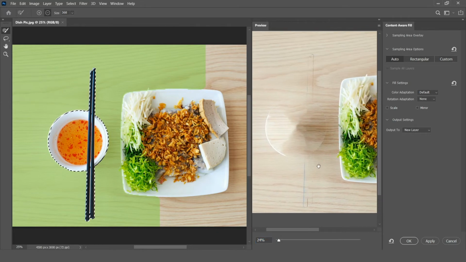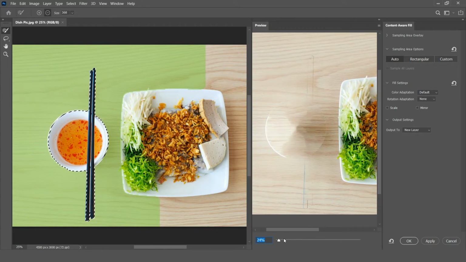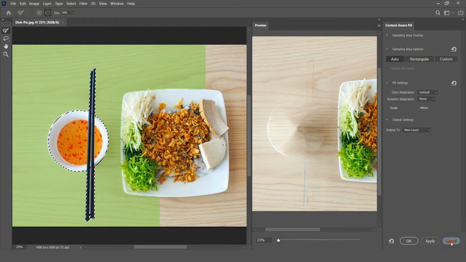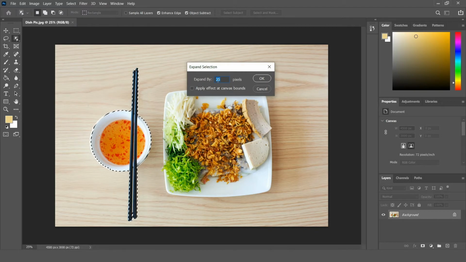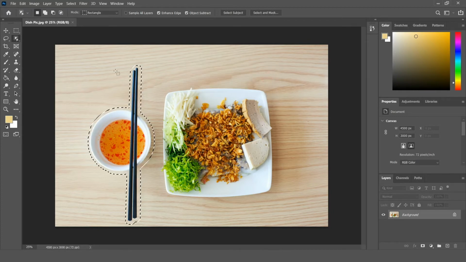But there are some edges which are not gone completely, so to solve that, we will cancel it for now. Then go to Select Option. Find the Modify from the tab and click Expand. You'll need to play around with it depending on your one. We have selected 50 pixels and we click OK. Now the selection area is expanded.